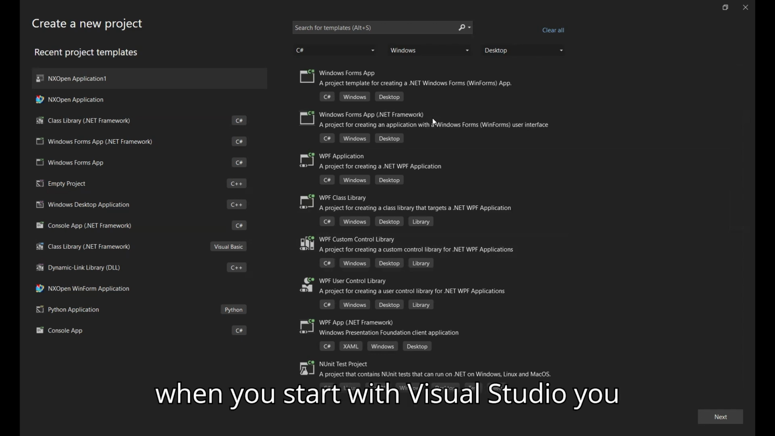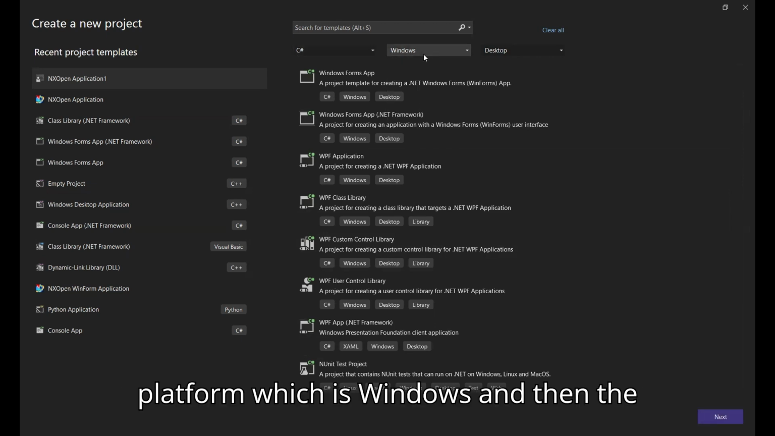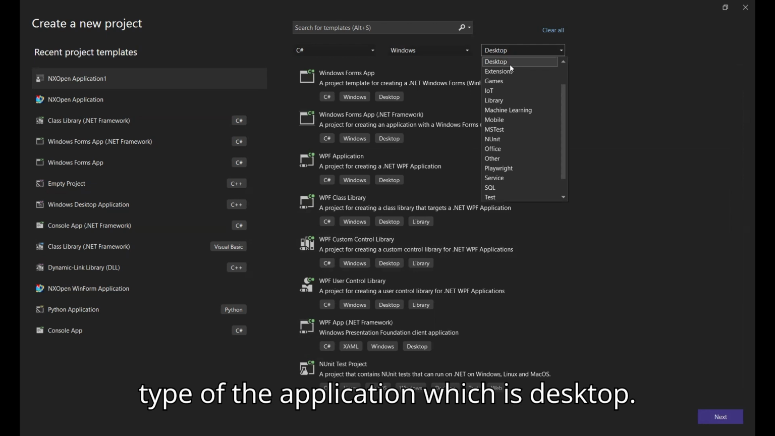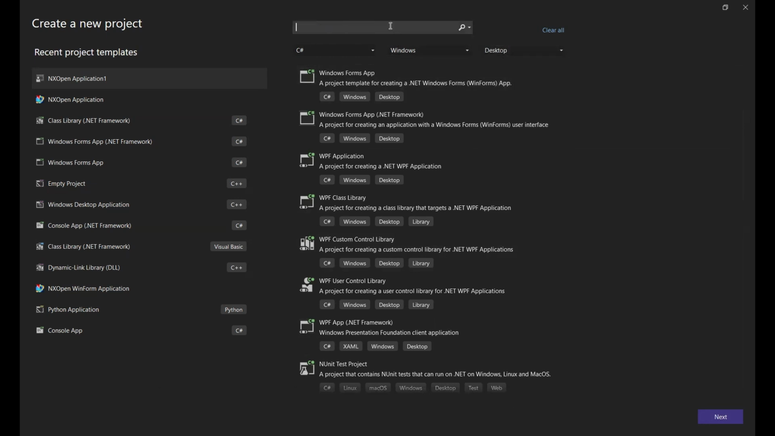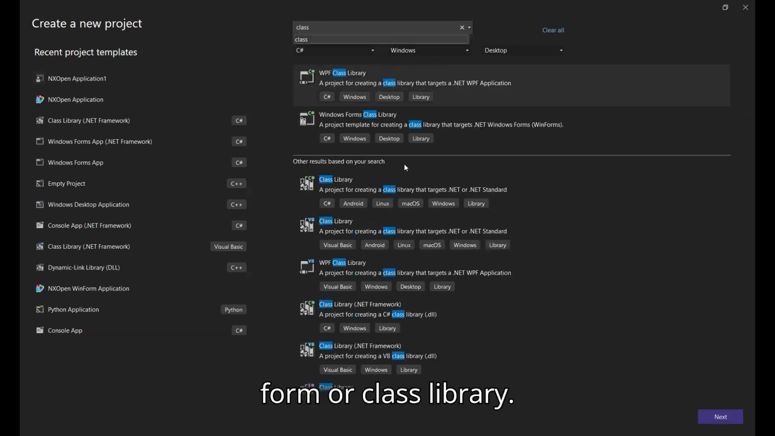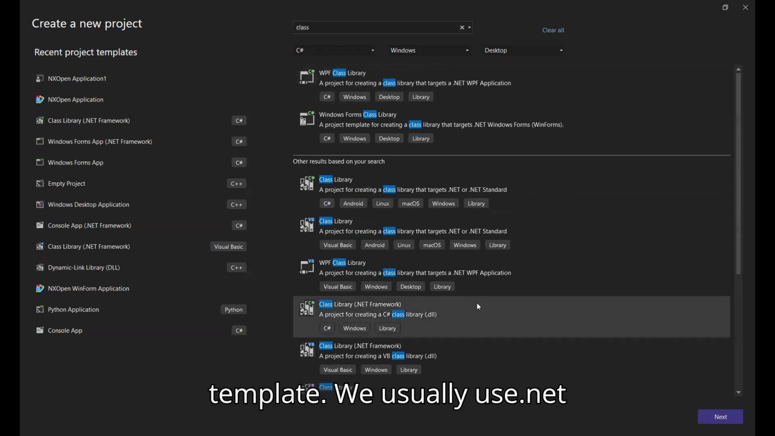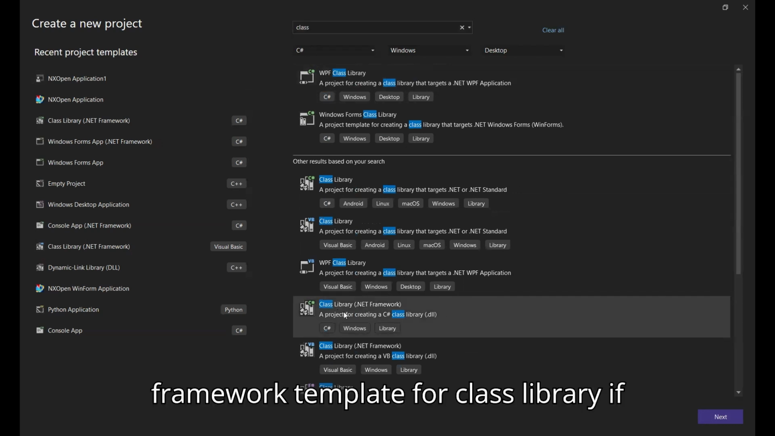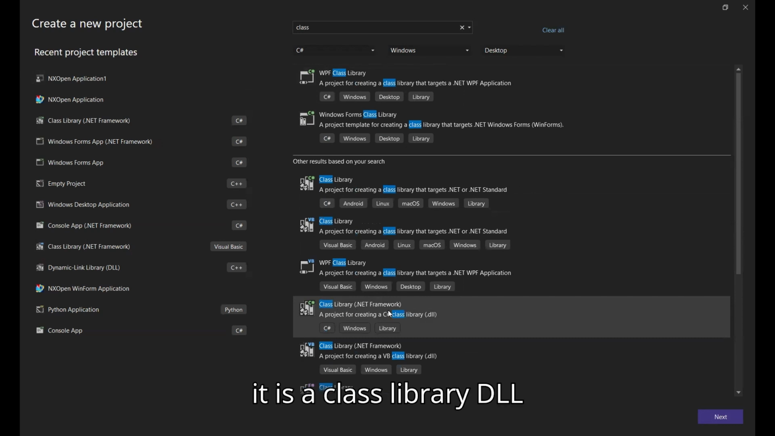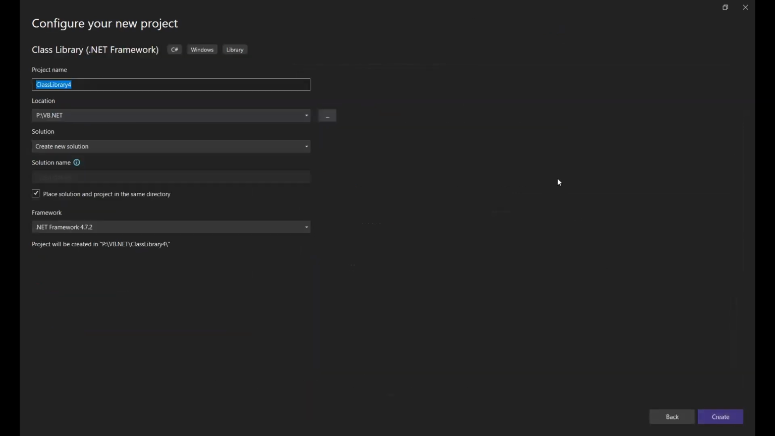So usually when you start with Visual Studio, you select the programming language, then the platform which is Windows, and then the type of the application which is desktop. And then you start with either Windows form or class library. Then you search for the class library template. We usually use .NET framework template for class library, if it is a class library DLL that we are creating. So you select this and then you get started.